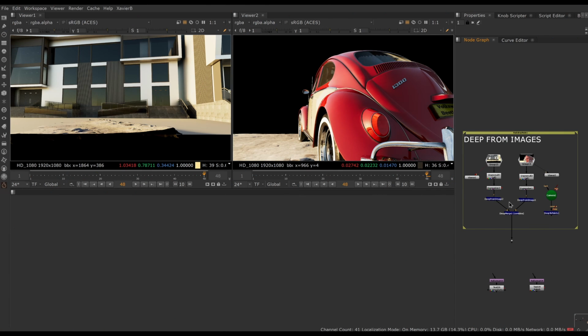Alright, so let's try to find a solution to our edge problems between the car and the building. No matter which way you want to try to solve this, at some point we're going to need to have access to the stuff that's behind the car. As the car becomes transparent, we need to reveal the building that's behind it. So one solution would be to render both items separately.